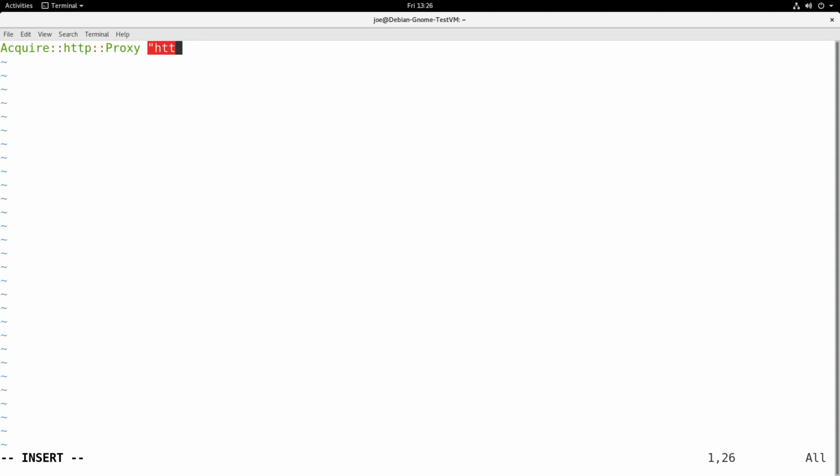So in this case, I'm just going to use http://cache.example.com. That seems to make the most sense. We're going to give it a colon, and the normal port for this is, I believe, 3142, if I'm not mistaken, for most cachers. And then you're going to end that with a semicolon. And if everything has gone well, it should look much like this. Now if you close this file and you do an apt update, it will search through the proxy.